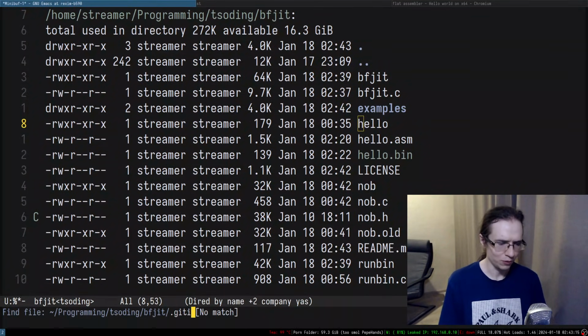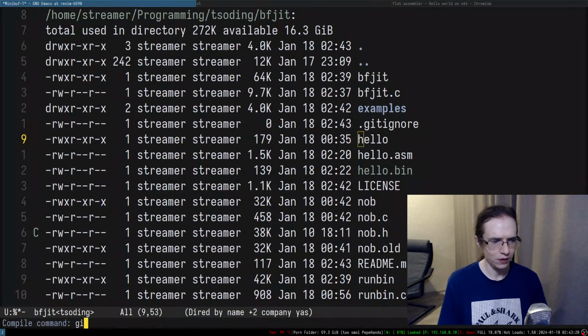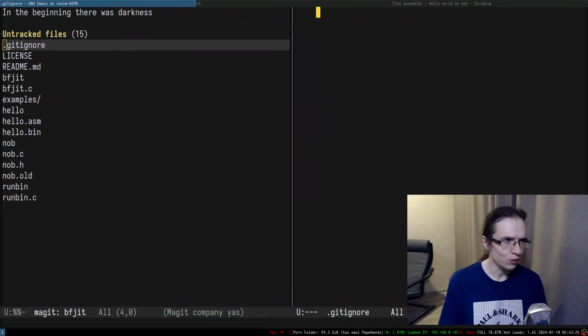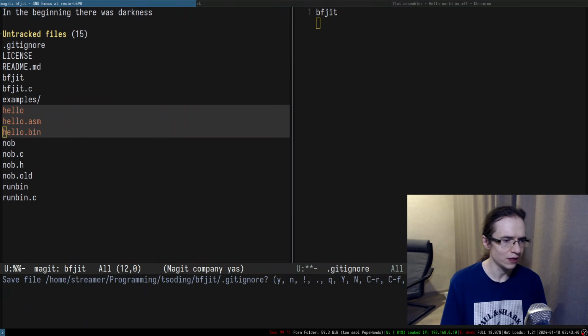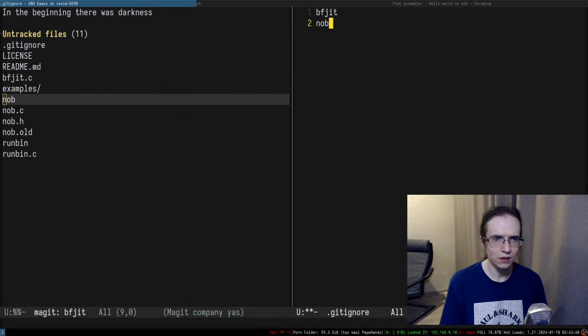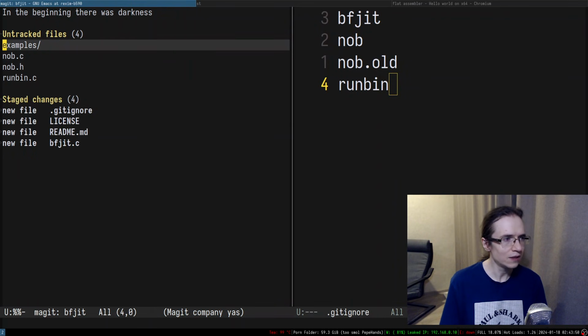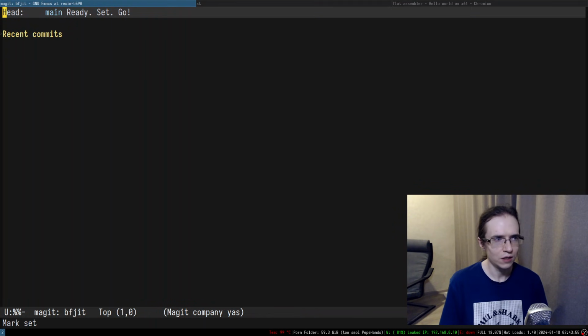So we want to git ignore some of these things, but I'm not really sure yet what exactly we want to ignore. First of all, let's do git init. Let's initialize the git repo. All right, so git ignore. What do we want to ignore? We want to ignore bf JIT. The hello stuff, all of that will go away. We don't really need that in the first place. Knob and knob old, that stuff is also going away, and runbin. So there we go. That's basically everything we want to have in here, and then we're just going to do ready, set, go. There we go.